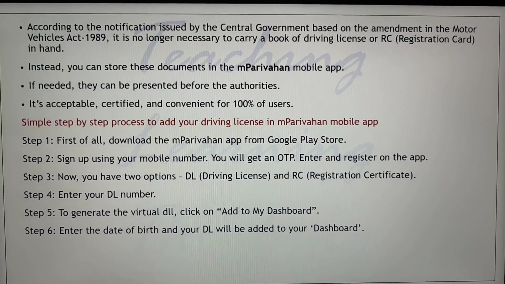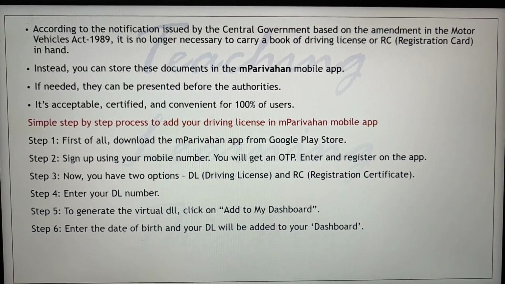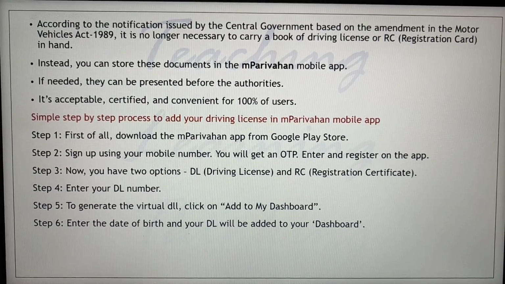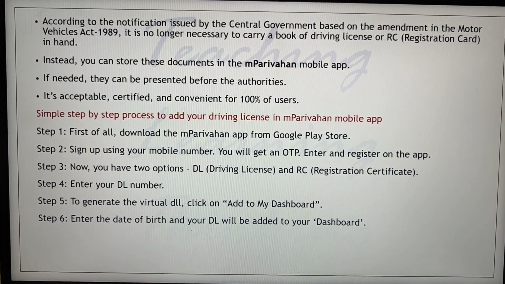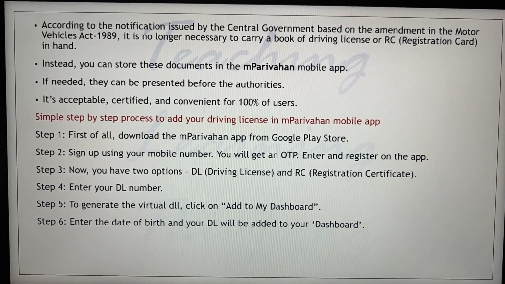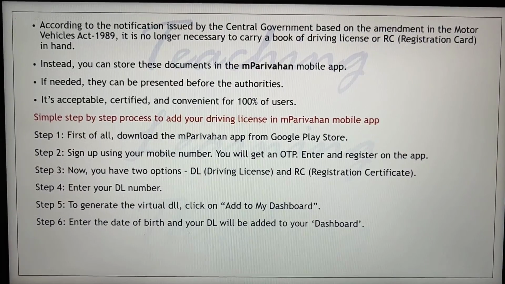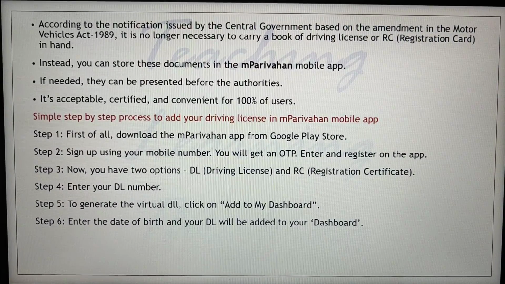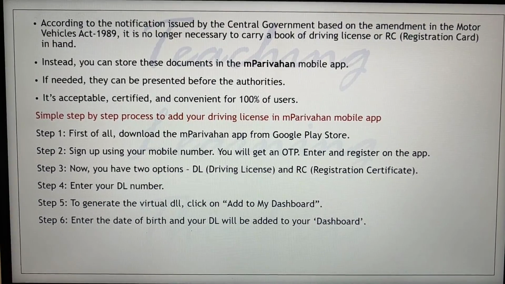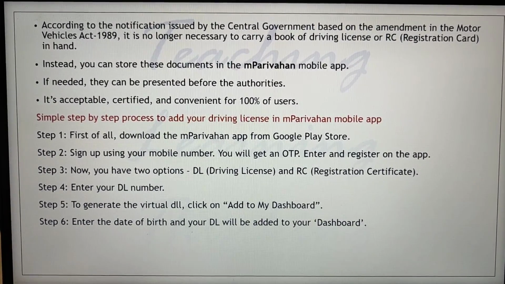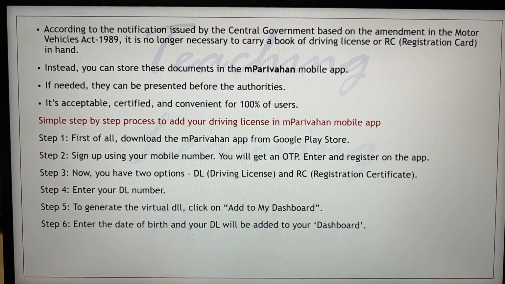According to the notification issued by the central government, based on the amendment in the Motor Vehicles Act 1989, it is no longer necessary to carry a book of driving license or RC in hand. Instead, you can store these documents in the M-Parivahan mobile app. If needed, they can be presented before the authorities. It is acceptable and certified for 100% of users.